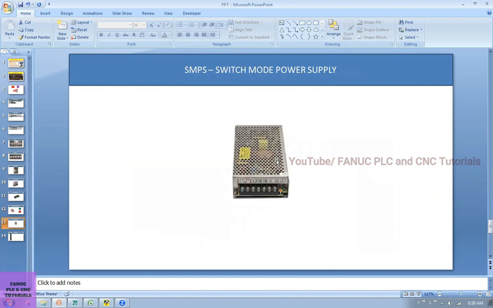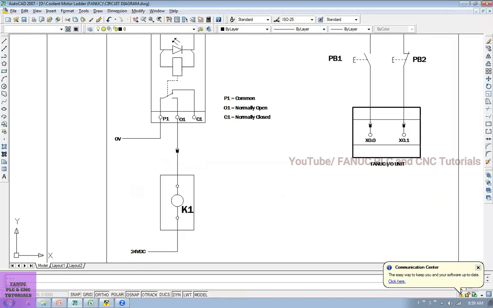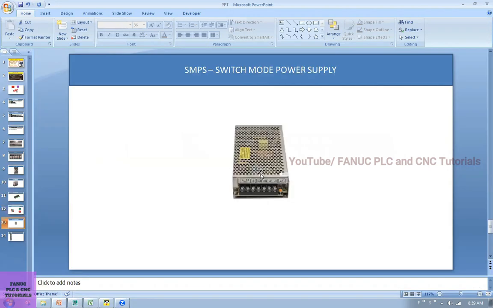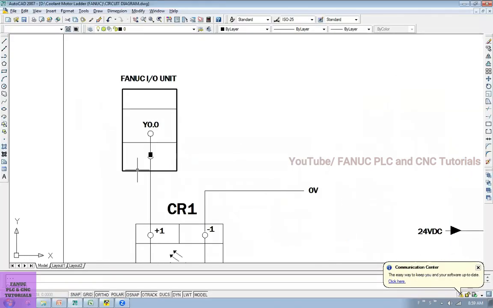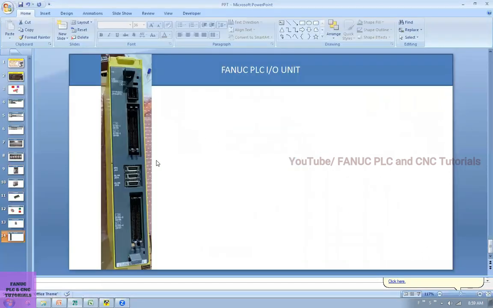And this is SMPS. It will give 24 DC and 0. So we are using here and here all the 0, this 24 common supply from SMPS. And also we are giving 24 and 0 to the FANUC IO card also. And this is the FANUC IO card we are using here. See this one, IO card output, and this is input connections. So this is the circuit.